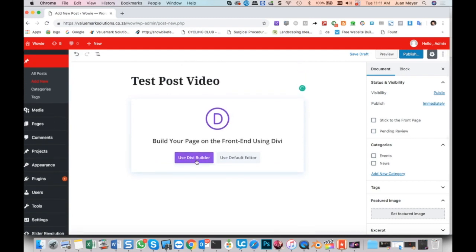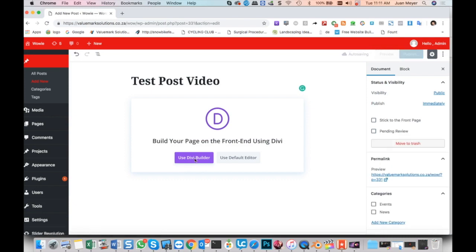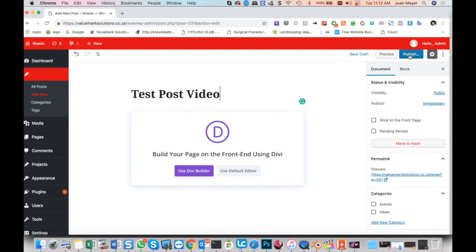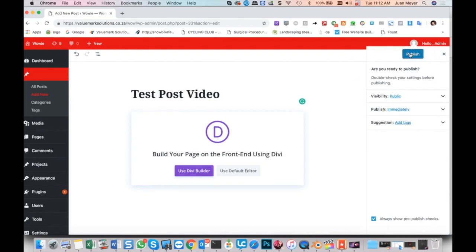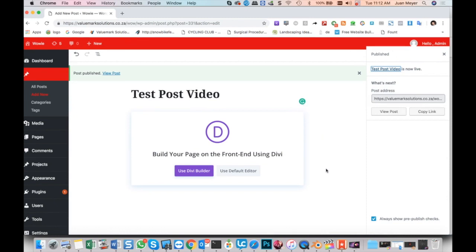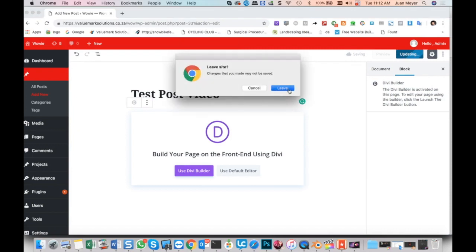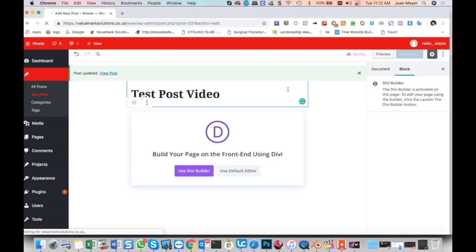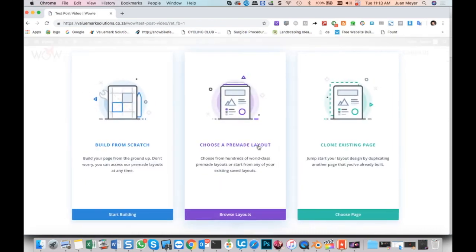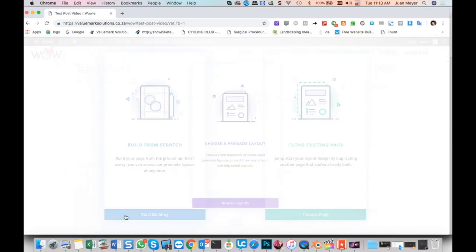You can go with the builder if your post is going to have columns or something like that, or you can go with the normal editor if your post is just going to have a couple of images and text. So from here let's just go and publish this post, because I want it to show up, and then we go into the builder because we want it to look pretty awesome. We'll just go into our builder. Okay, now we choose start building.